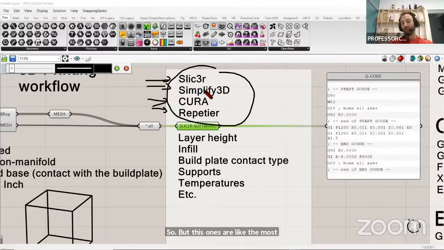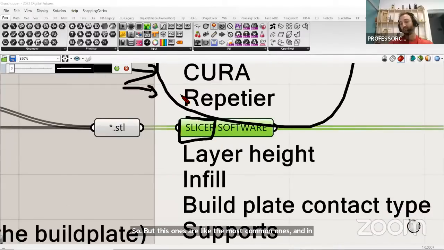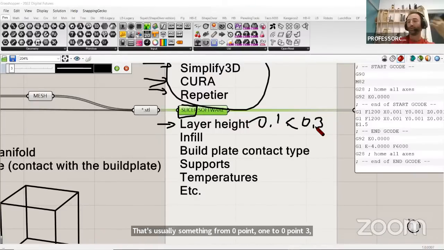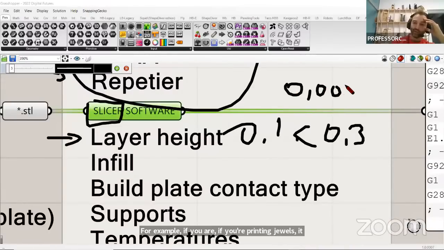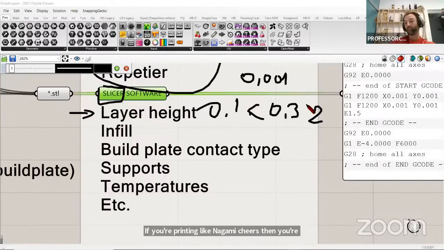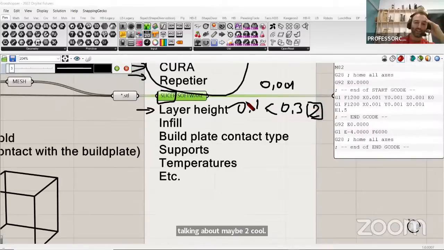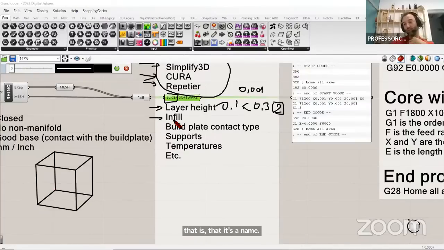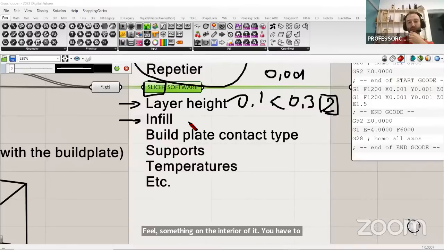This type of software is called in general a slicer because it makes slices of the model. You have to set some things such as the layer height, which is also what we call the resolution of the object. It's usually something from 0.1 to 0.3 or something like that. It depends. For example, if you are printing jewels, the layer may be 0.001. If you're printing something like Nagami chairs, then you're talking about maybe 2 millimeters of layer height, or 3, whatever. So it depends, but you have to set this value, which is equivalent to the resolution of the object. If there is an infill on the interior of it, you have to tell how much the infill is, usually in a percentage.